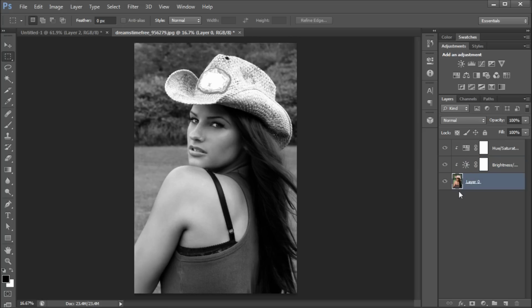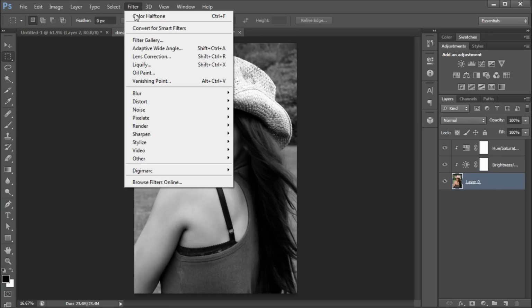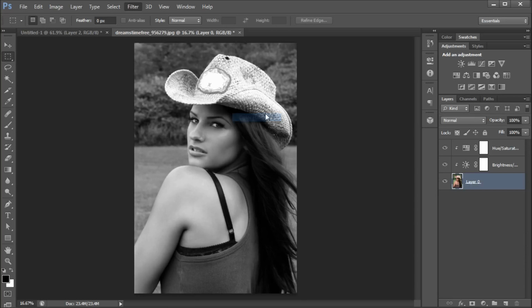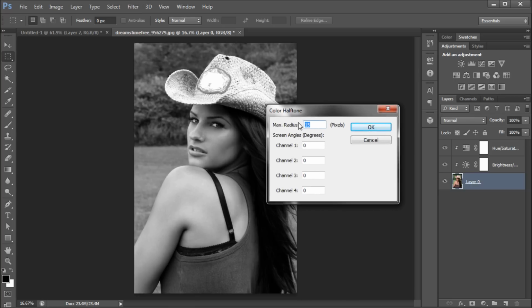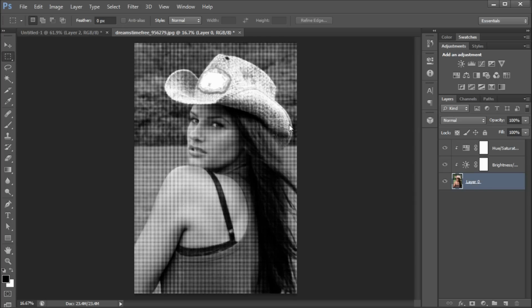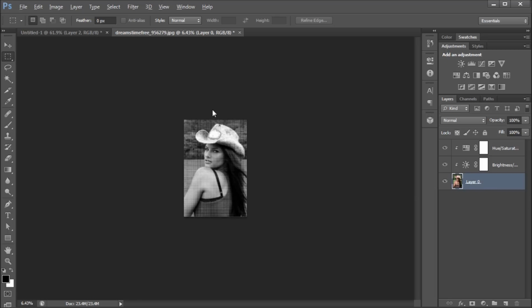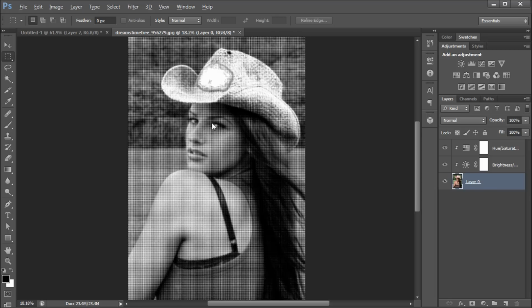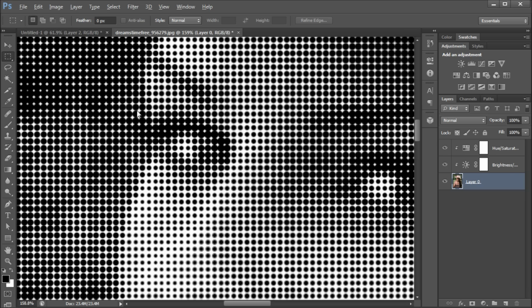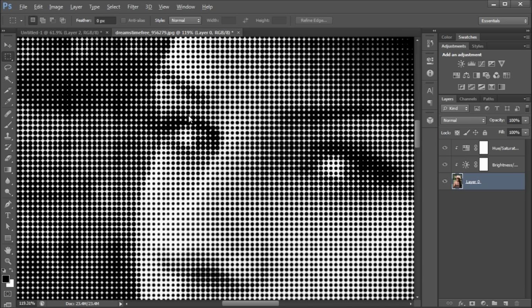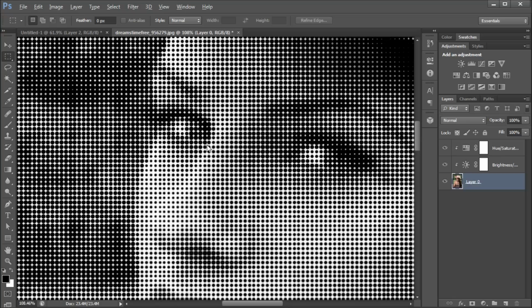Now make sure you go back down and click on your actual image layer. And now we can go up to Filter, and I'm just going to go to Pixelate, Color Halftone, and turn this down. We want this one to be a little bit lower, so I'm just going to put it at maybe 7 and click OK. So now you can see it looks pretty wild from back here. If you zoom out further, you can actually see the picture. But basically what it's done is it's created the entire image out of these circles.